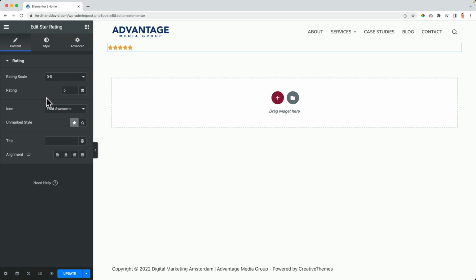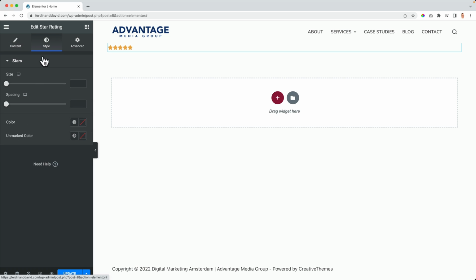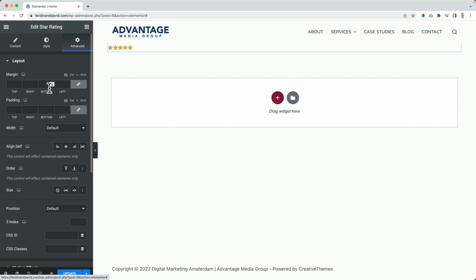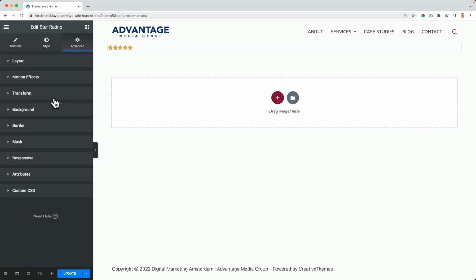Here I can adjust the content. Here I can adjust the style of the content. And here I have advanced options, which appear at every element and also every section and column. Let me explain it to you.